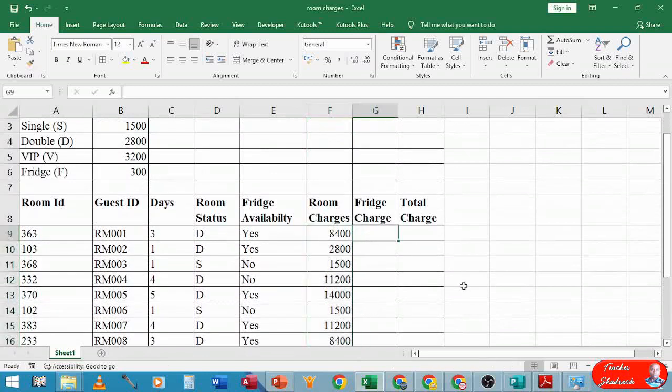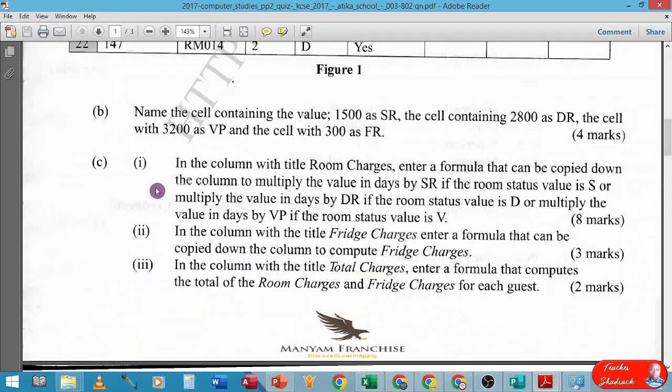You see that? Yes. Now we go to fridge charges. I did not put an S here, so let's amend it. Once you see a mistake, we amend it right away. We've been told how to calculate. I am not showing you the paper. In the column with the title fridge charges, enter a formula that can be copied down the column to compute fridge charges.